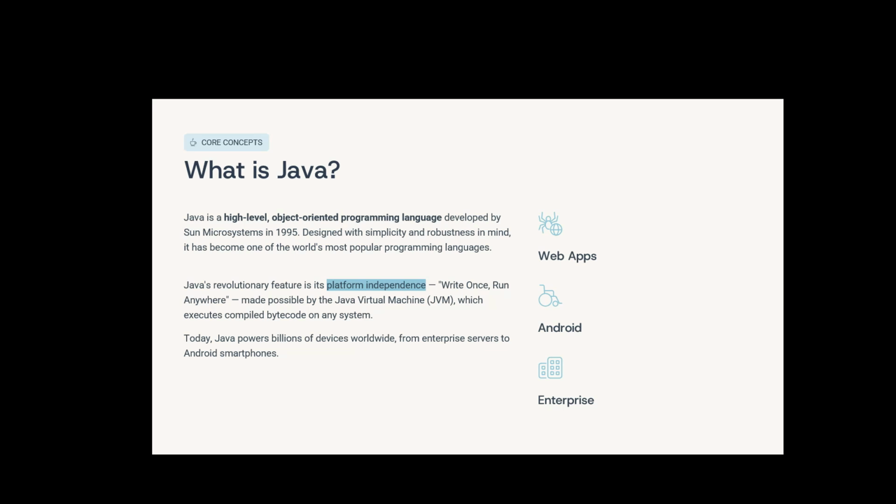Firstly, starting with what Java exactly is. We all know Java is a programming language, but that is not it. We must understand entirely what Java is. Java is a high-level object-oriented programming language developed by Sun Microsystems in 1995. Now, when I say Java is a high-level object-oriented programming language, what does that exactly mean?